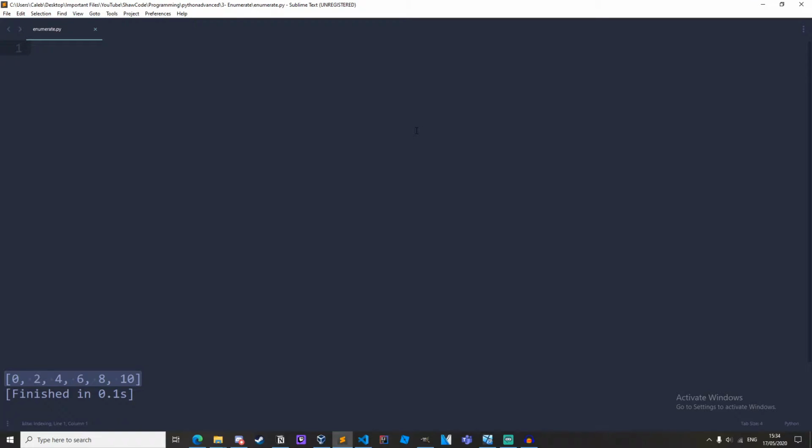Now let's get right into it. This is quite a simple concept to grasp, but it didn't really fit in with the beginner or object-oriented programming series. Anyway, the enumerate statement is used within loops to get the index of the item in a list, as well as the value of the item in the list.